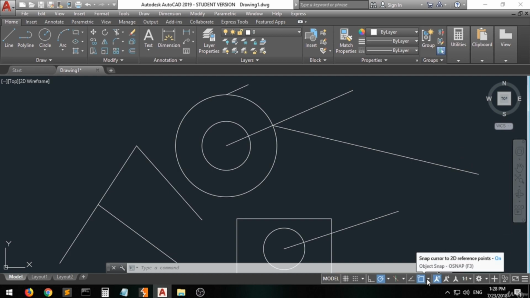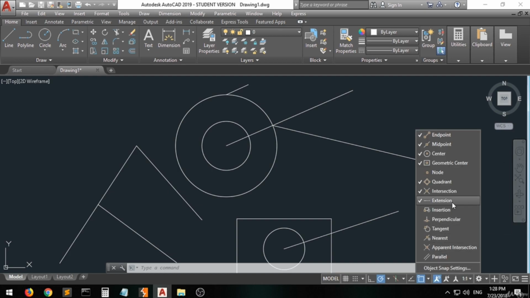We have some other options as well. We have intersection, perpendicular, tangent, nearest. There's a lot of options, but I always recommend you to only activate 4 to 5 options, because it's going to be very confusing when a lot of circles, triangles and intersections appear on the drawing, with a box in here, a circle here, an X here. It's going to be very confusing.